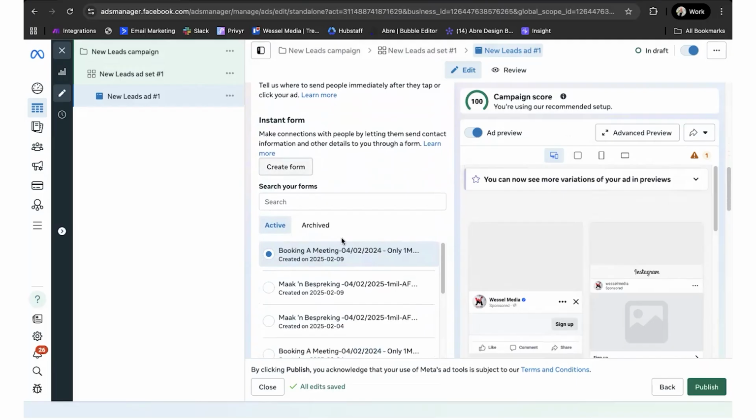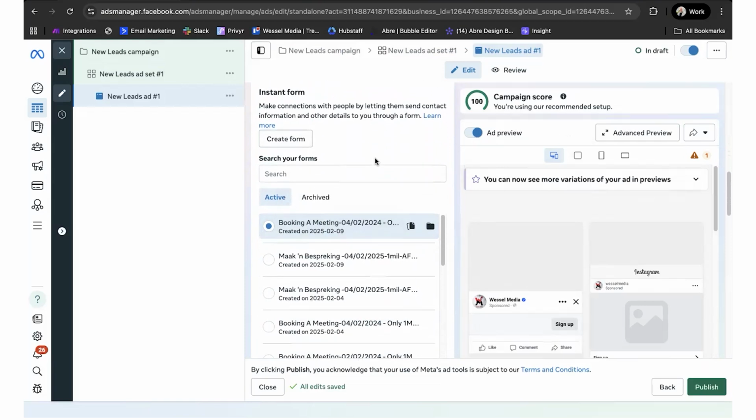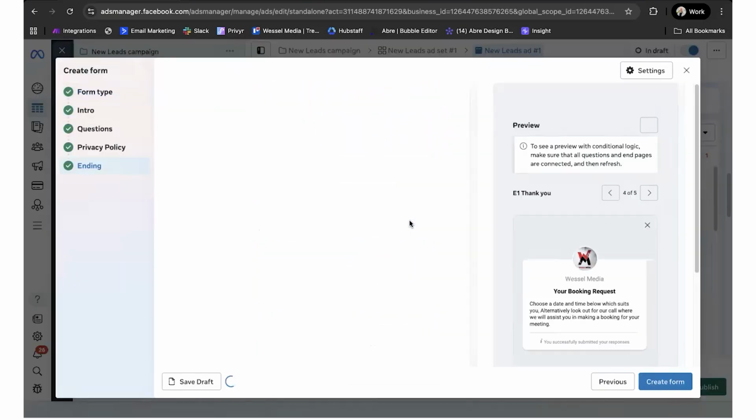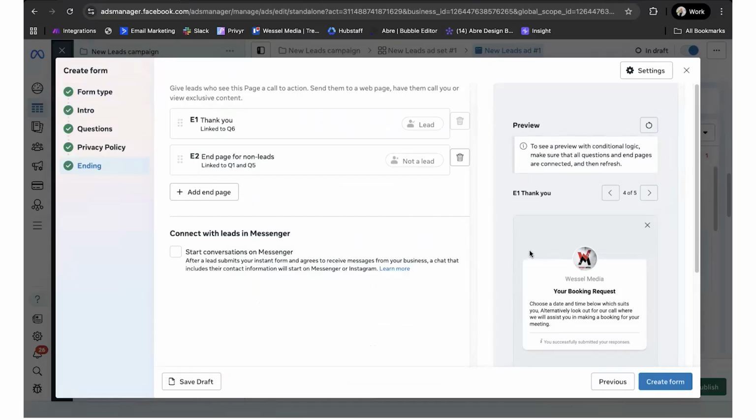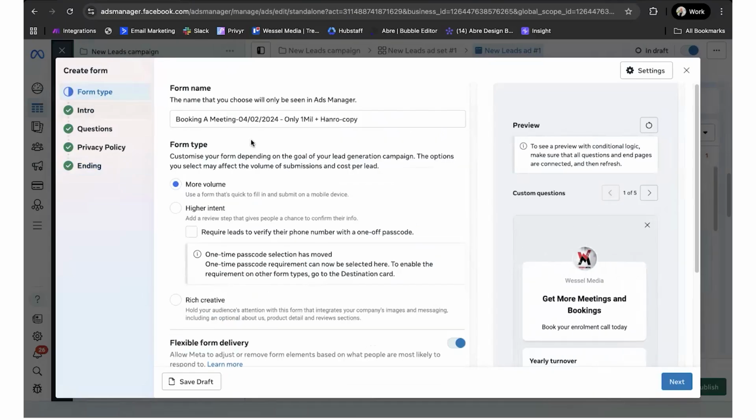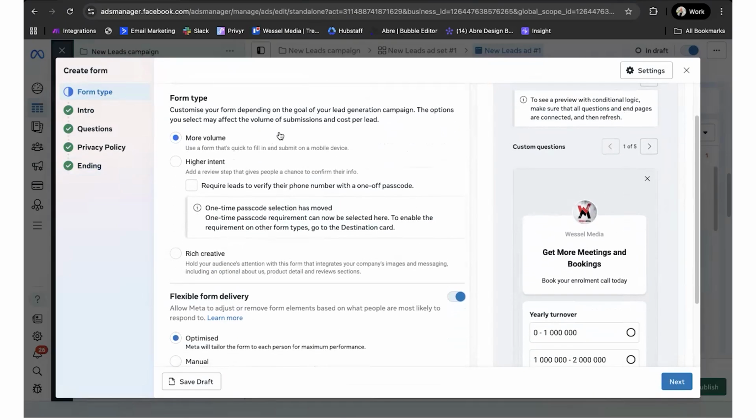Okay. So we already have some forms set up. What you can do is just hit create form, but I'll quickly take you through one of our forms that we have up and running at this current moment. Okay, so just to give you a quick run through of how we set up our forms.